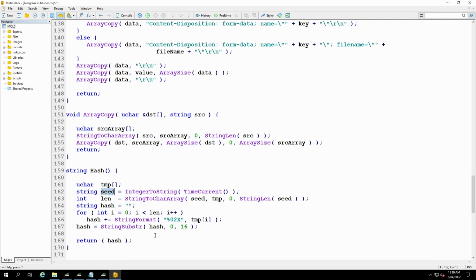But I don't want all of that, I only want 16 characters. So then I say hash equals string substr hash beginning with 0 for 16 characters. So that gives me the first 16 characters of hash, and then I return that. That is everything. I can just compile that.